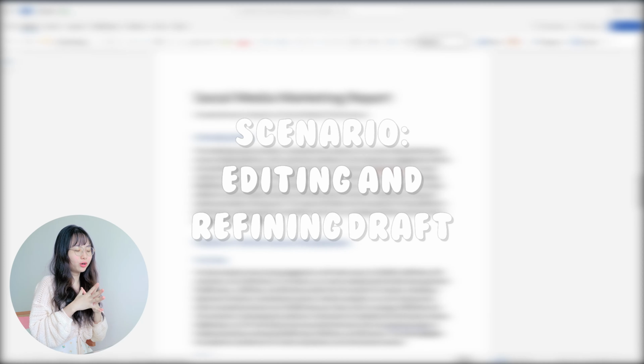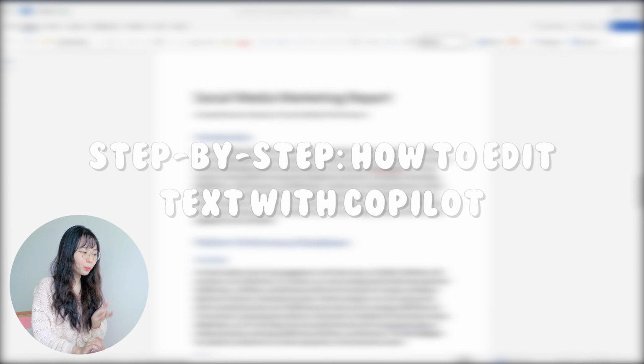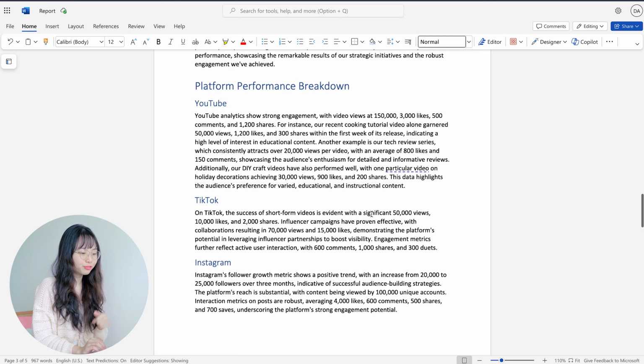Let's jump right in. Let's say you have finished drafting a report or email, but something feels off. Maybe the tone isn't quite right, or some sentences are too long and need to be shortened. This is where Copilot comes in handy. With just a few commands, you can refine your content and make sure it fits the context, whether that's making it more formal, concise, or polished. So here's how you can use Copilot to quickly edit and refine your writing.